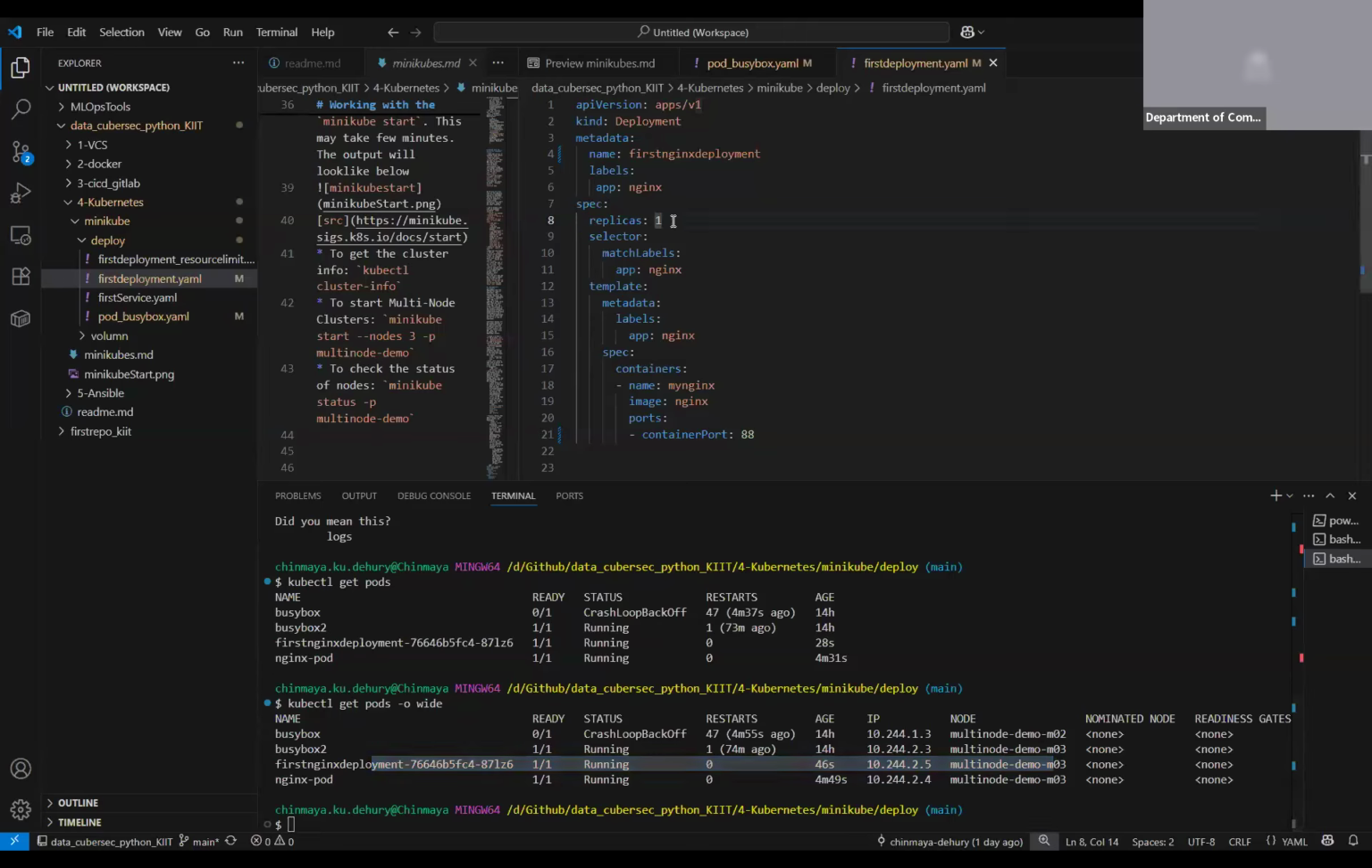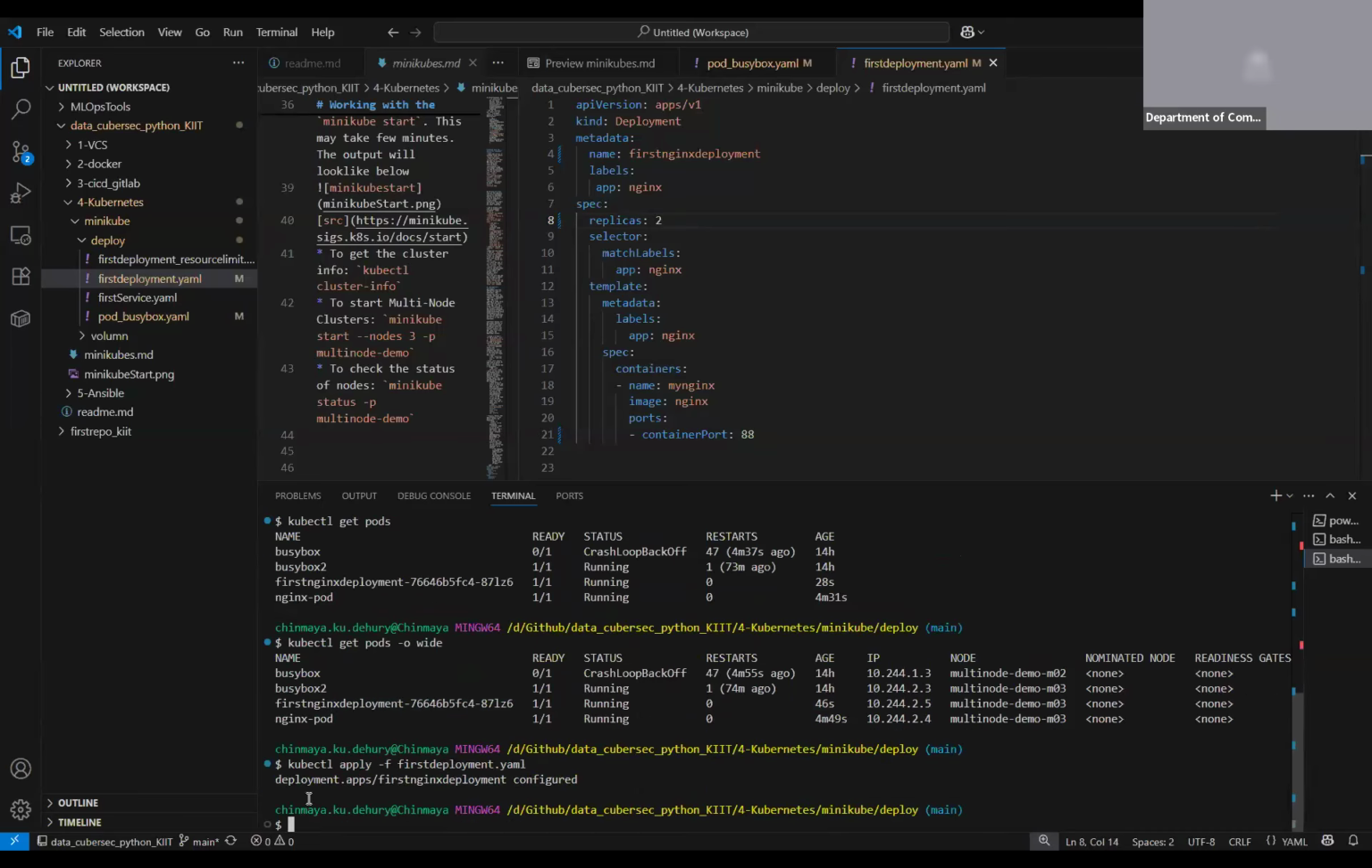Now, what will happen if I increase the replica to 2? If I increase the replica to 2, that means I should have 2 different pods. And let us see if it is there. But before that, I need to apply. So here you can see it is configured. It's not created, rather it is configured.